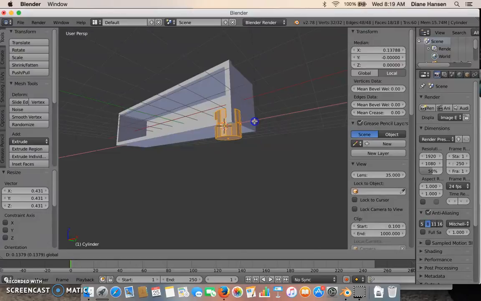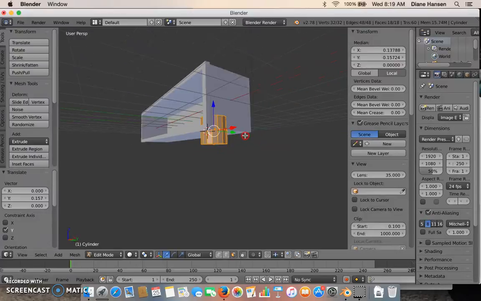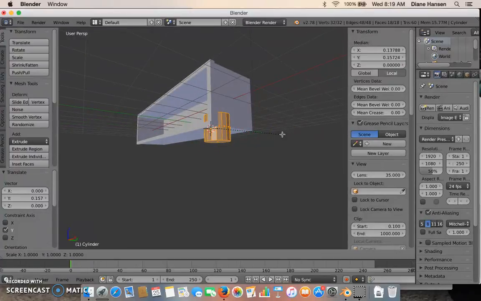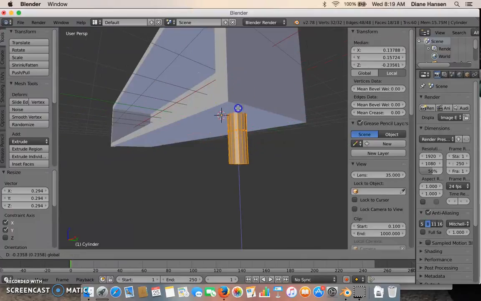And you can constrain how you scale. If I only want to scale on the X axis, I hit X, if I only want to scale on the Y, I hit Y. If you want to scale on everything but the Z, I'm in scale mode and I hold Shift Z, and now I can scale on everything except Z. And I'm bringing it down.